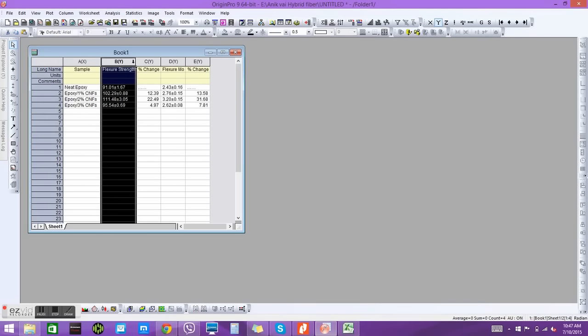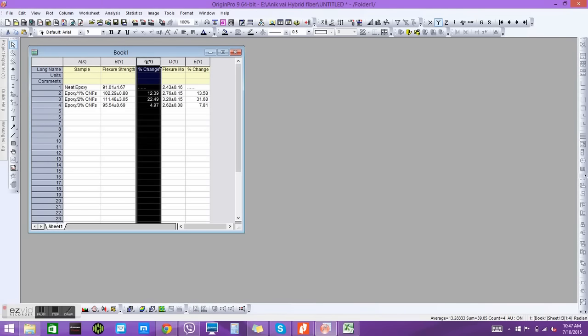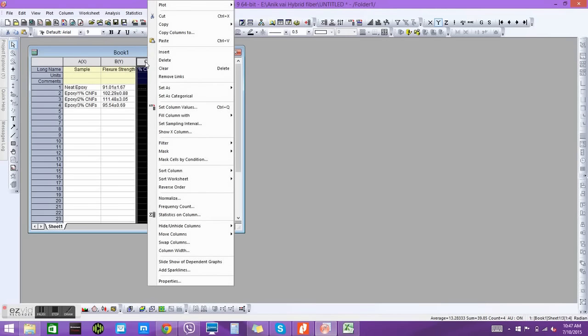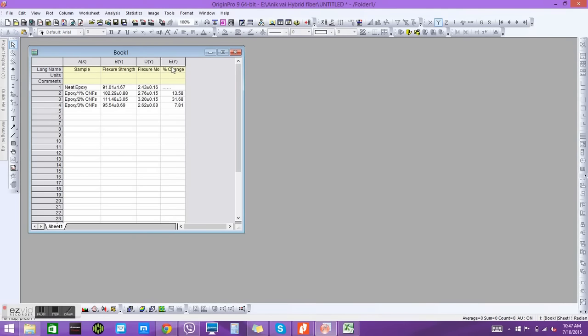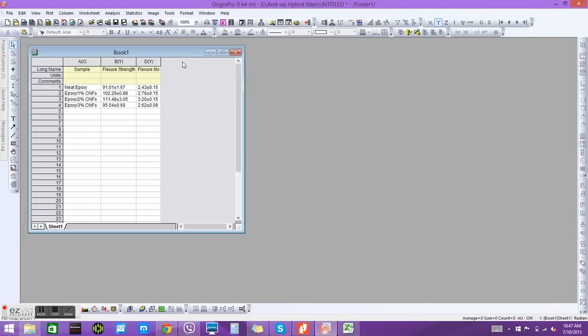Okay, so this is the data we have now, and from the data actually I don't need this one, so I'll delete it. To delete, you just right click on the column, delete, and it will go away. The same thing I don't need here, so you just select it, right click, delete, and okay.